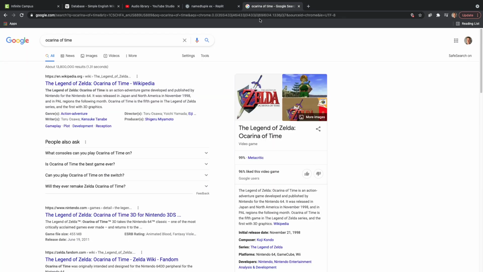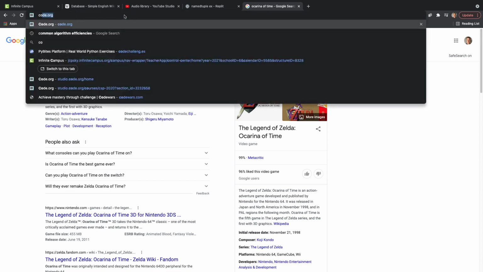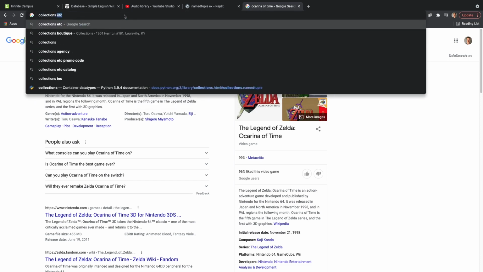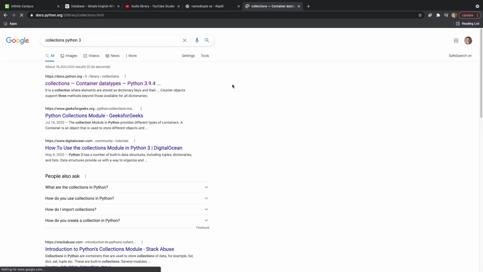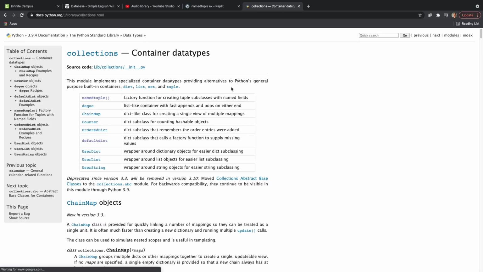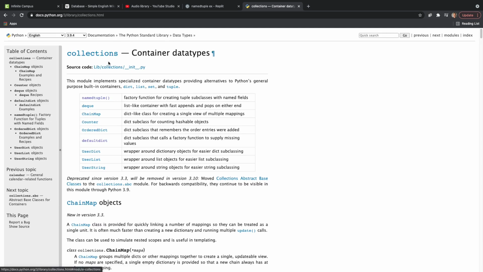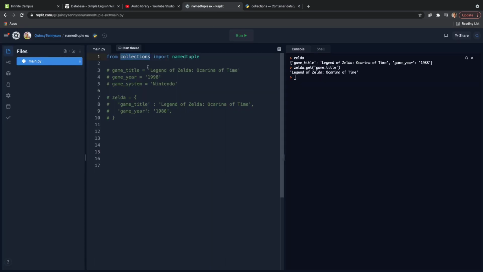If you want to go and visit the collections library, you can. Collections Python 3, and then we'll go here. Here's all the documentation. There's a lot of handy tools inside the collections library. It's one of the most useful. It includes named tuples, default dictionaries, deques are handy, and then counter is one of the best sort of objects that we can use for getting counts of things in different data types. So with that said, we're going to focus on named tuples.